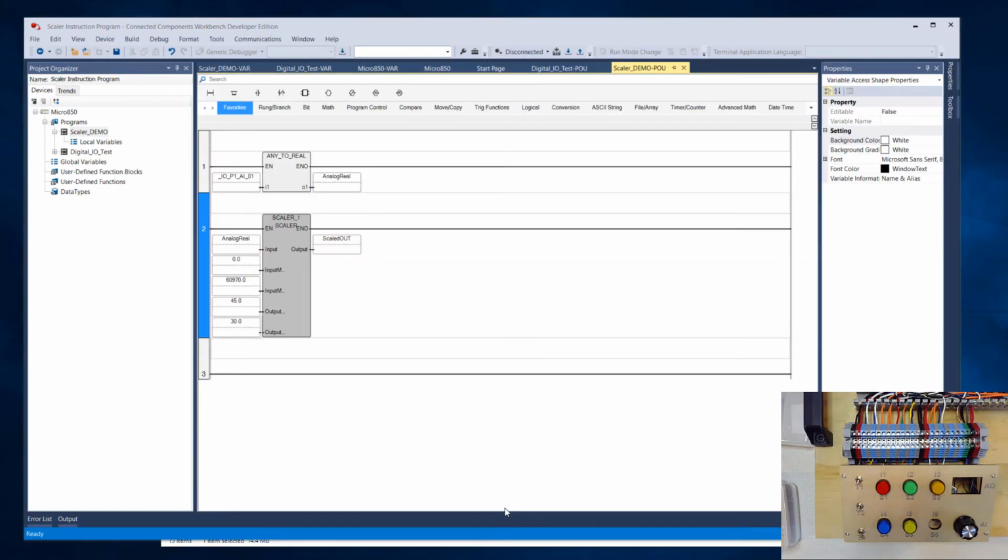So go ahead and write out a program so that you end up with a 10 to 25 range from your potentiometer. Okay, so I trust you were able to get that working. It's pretty simple, right? 2 rungs. Basically just converting our input to real and then using the scalar instruction. Here you would have had 10 and 25 for that.